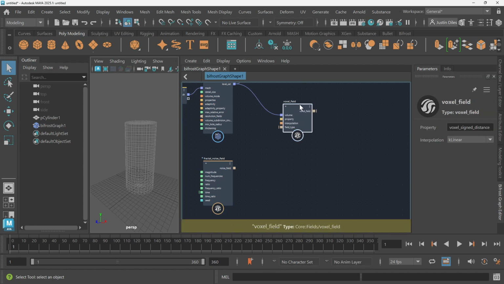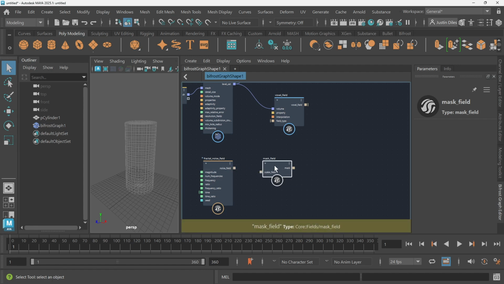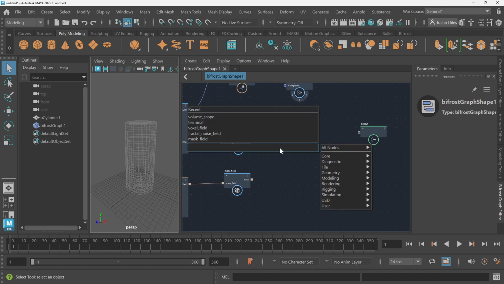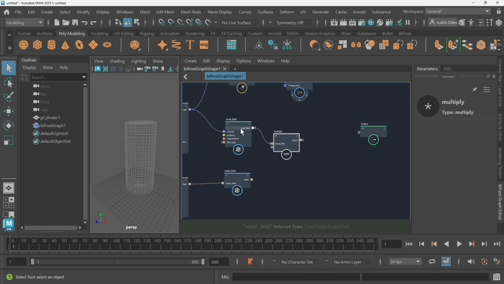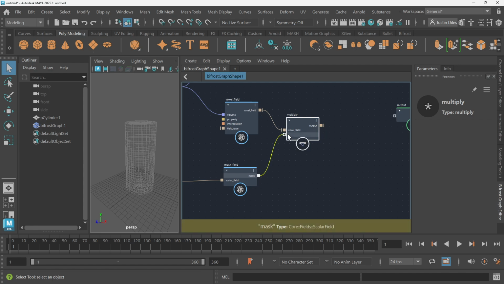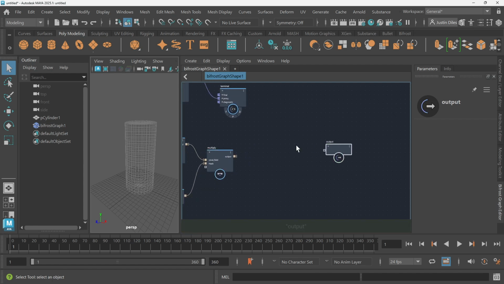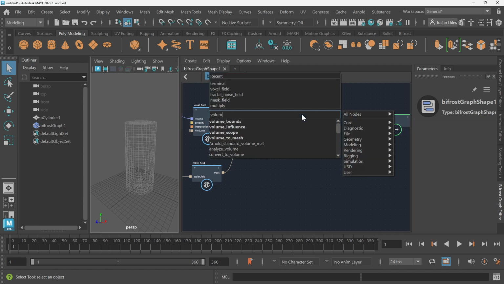And then we need to turn this into a mask. So we can get the mask field component, plug our noise field in. Then we can grab a multiply component, and we can multiply our voxel field, which is the mesh, with the mask field. And now this is going to give us a voxel field that we can turn back into a volume. And that component should be volume, or let's see, voxel field.